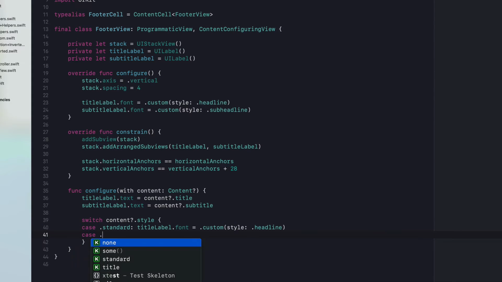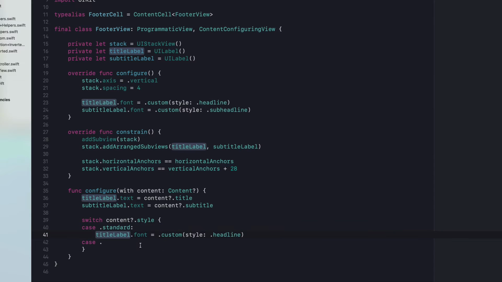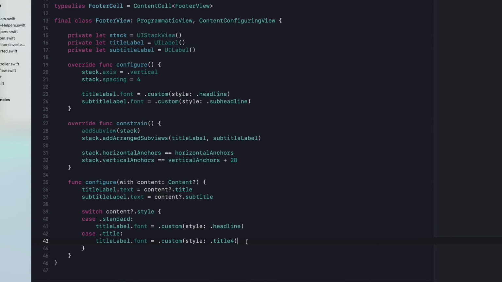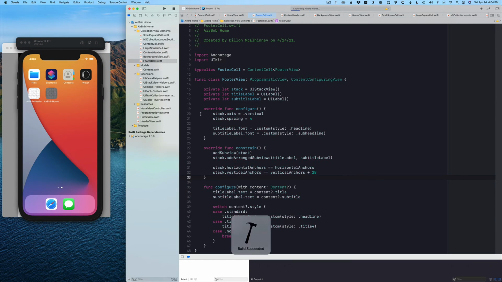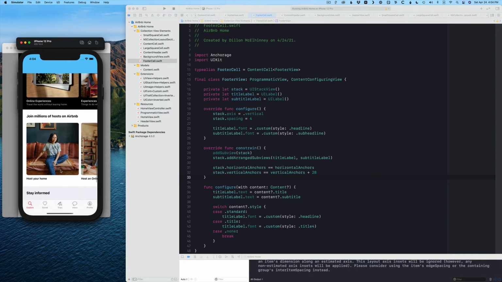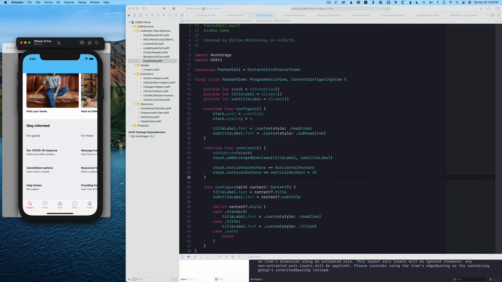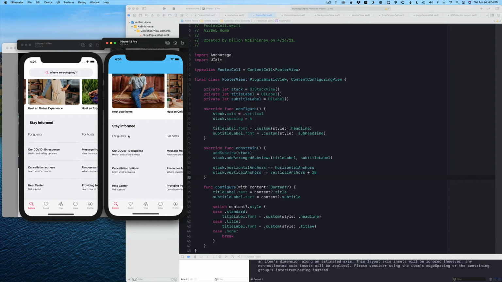Let's put that on its own line just because it's a little complex. If it is title, we will use title 4 for that. And if we don't have one, we'll just break. That'll handle the optional case. There we go. Now our header things are looking okay.